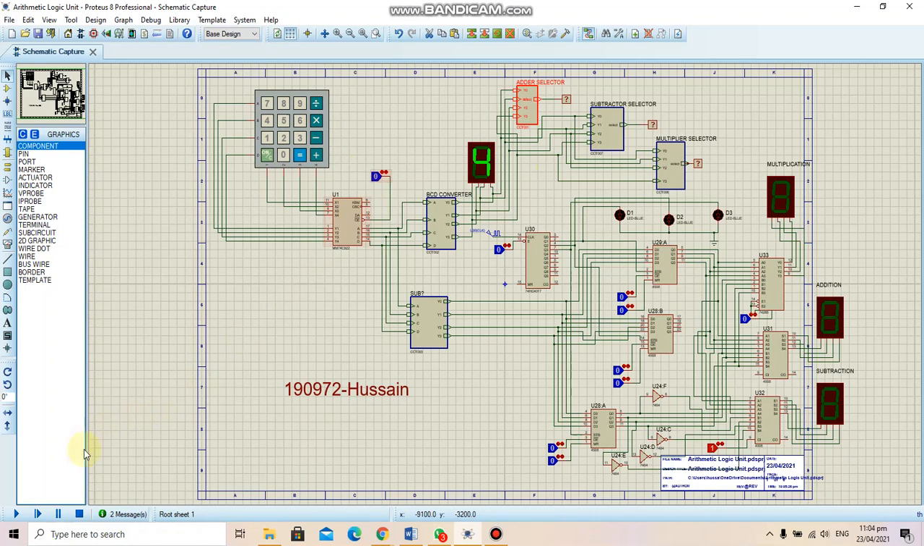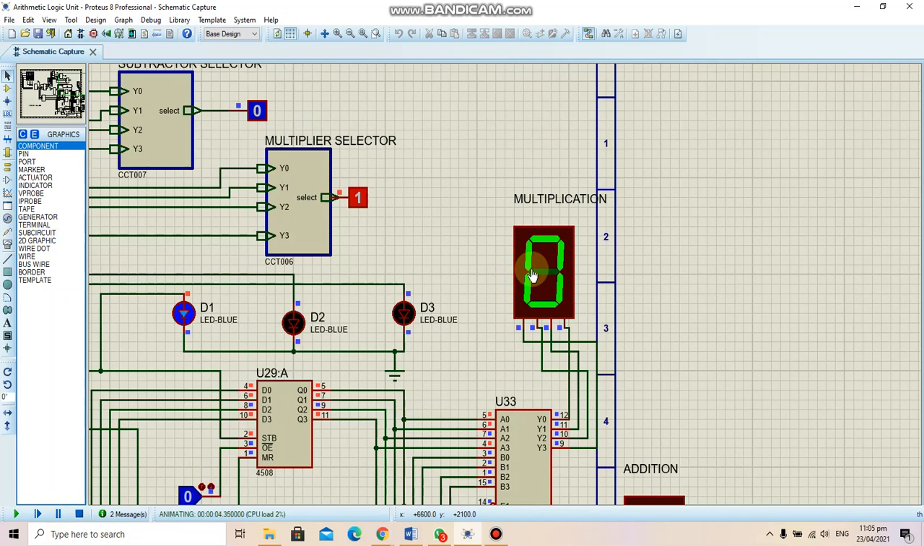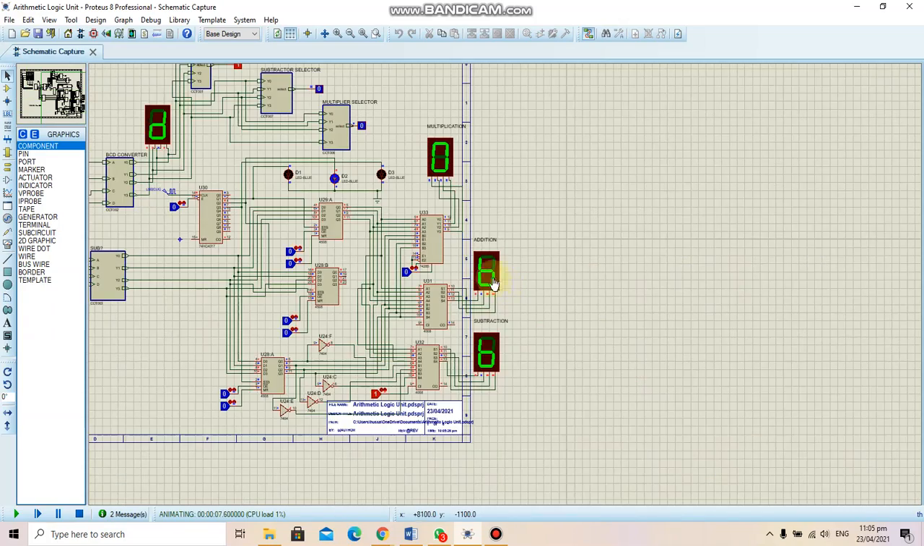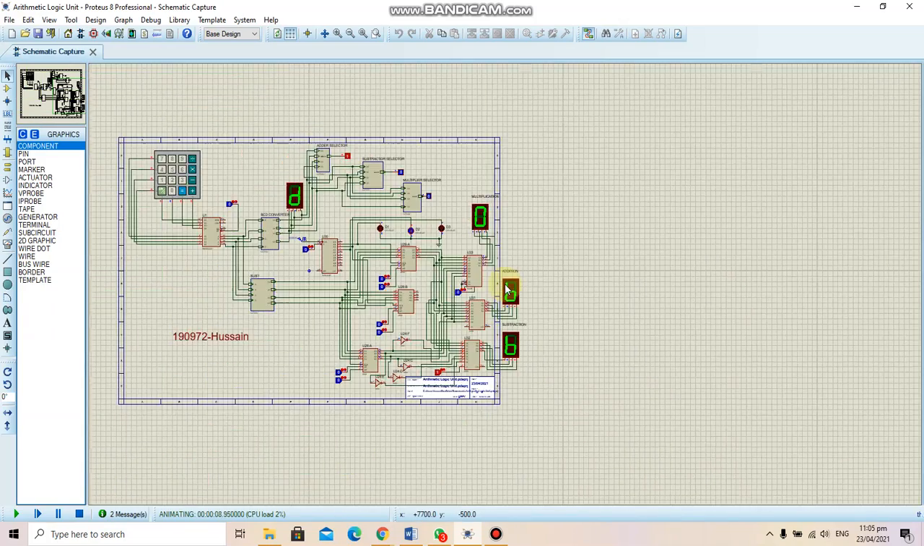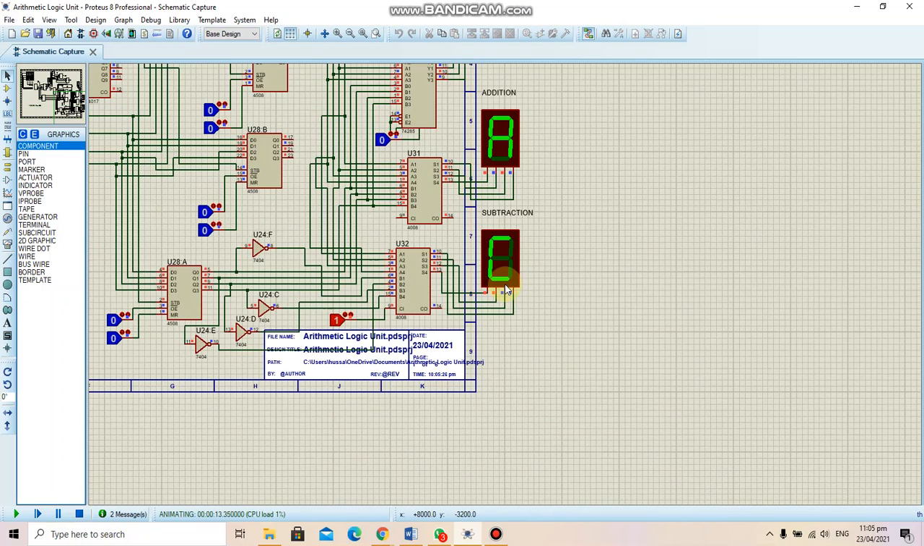So let me show you. If I select multiplication, we can see multiplier selector is 1, so we will look towards the multiplication screen to check the answer. If I press addition, you can see addition selector is 1, so we will look towards the addition 7-segment display for the answer. And if I select subtraction, we can see that subtractor selector is 1, and we will look towards the subtraction display to find the answer.